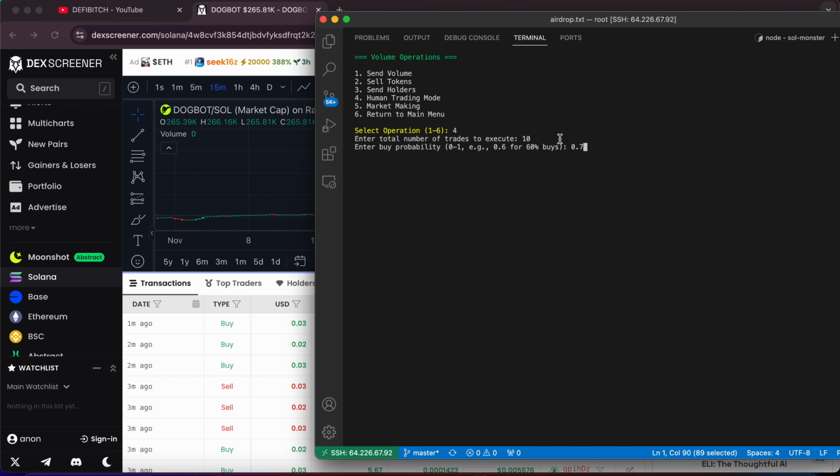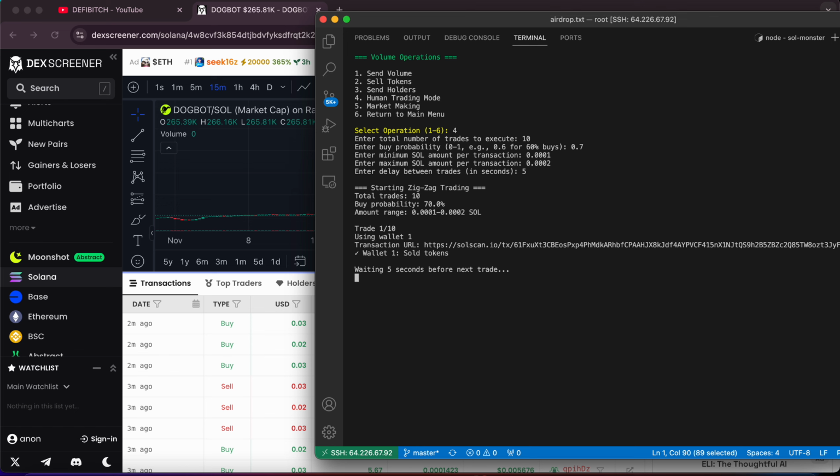So 0 to 1 here, as you can see. Let's say 0.7, so we want the buys to be more than the sells, 70% buys and 30% sells. We will do similar amounts, and 0.02. Okay, fine. And the delay should be, let's say, 5 seconds each transaction.